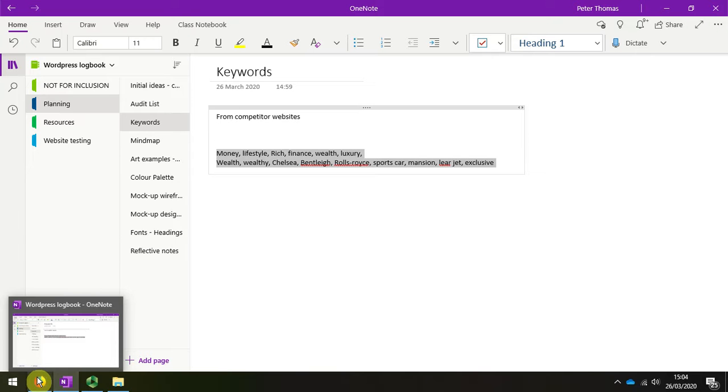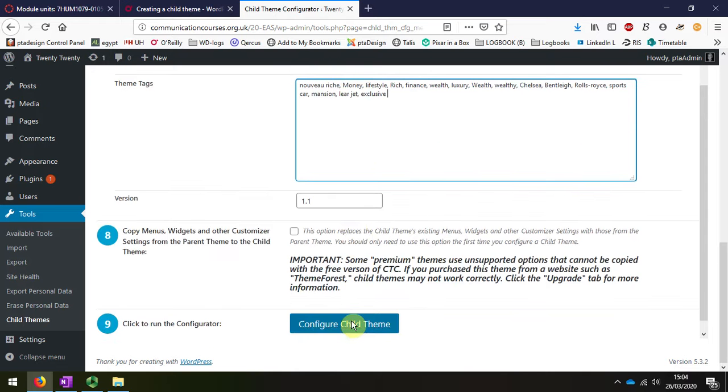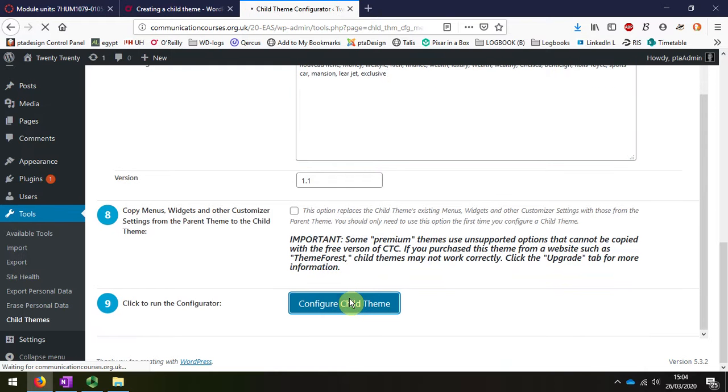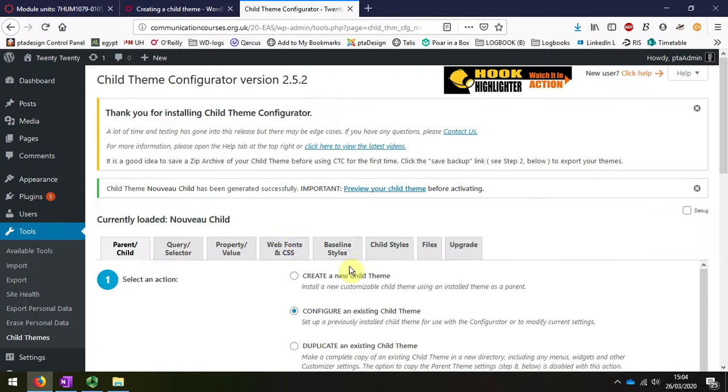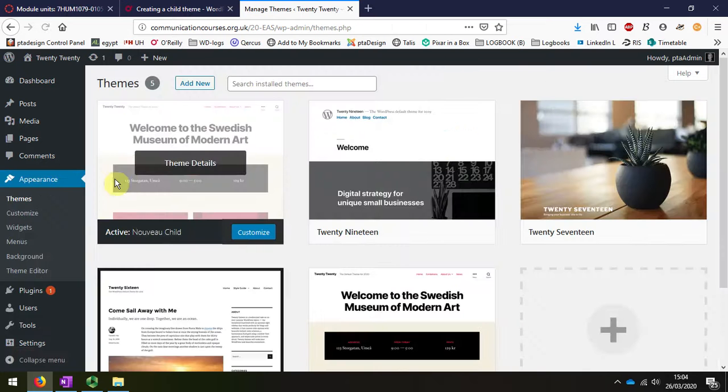organization. So I'm going to go back to my website now and I'm going to paste those in. So I'm going to save those changes. When I go back to the appearance, I can see that I have successfully changed the name. It's now called Nouveau. I'm going to go to Customize.